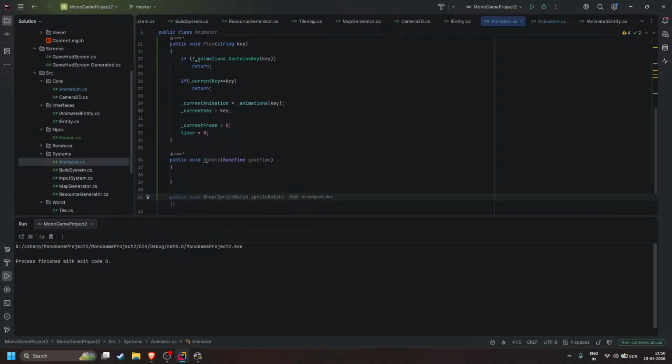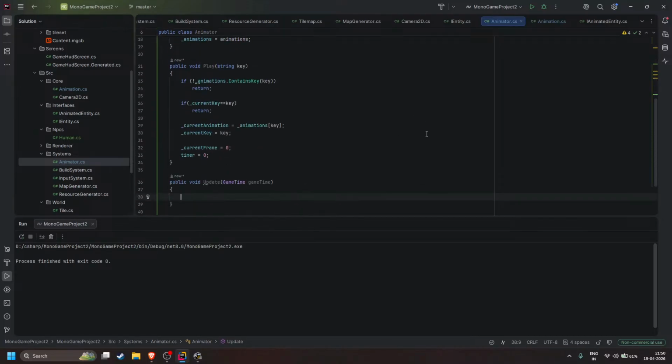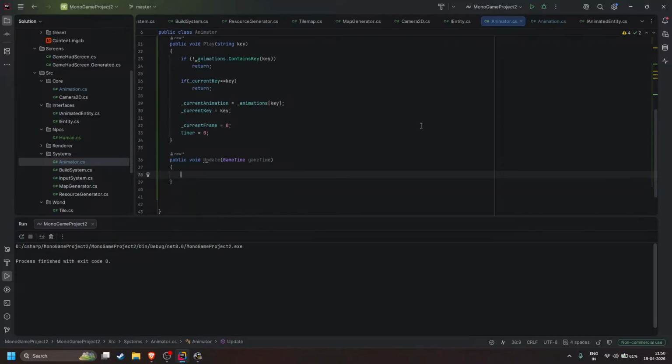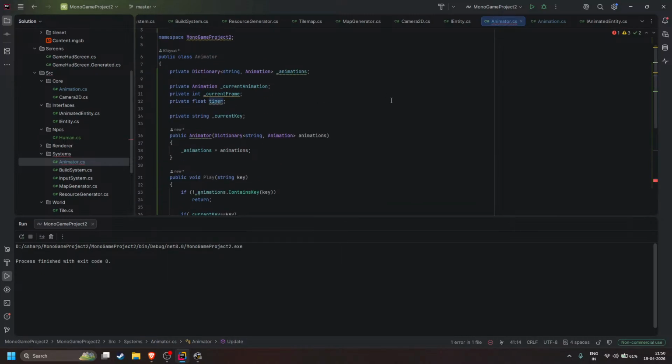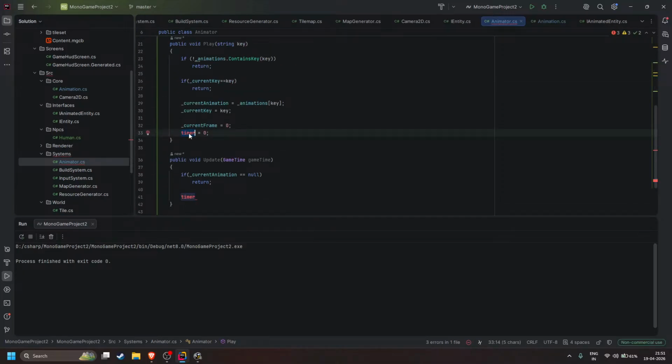Maybe no, we don't need the draw here because this does not handle any of the texture part. So we just do, if the current animation is done, so no animation is running, we just return. Else we just do timer, and timer is also used for elapsed milliseconds.